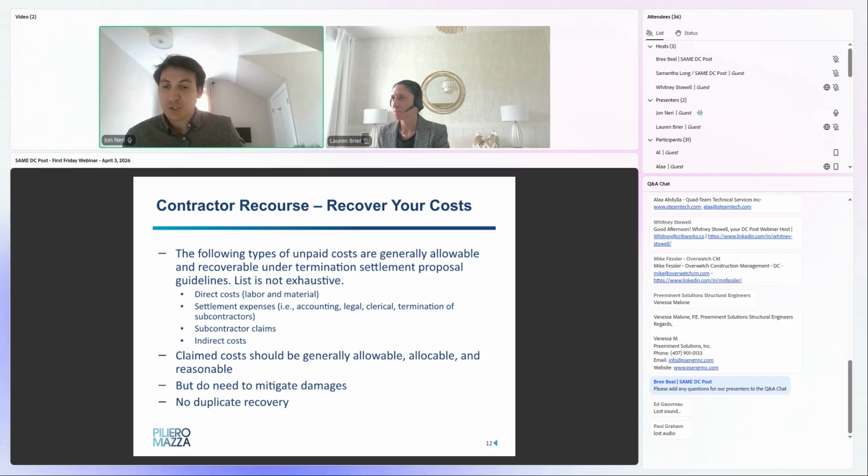So the claim cost should generally be allowable, allocable to the contract, and reasonable. What that means is essentially the government will look for adequate evidence in support of the costs. So we encourage contractors to be as organized and as transparent as possible when submitting settlement proposals, providing, again, timesheets, invoices, and any sort of correspondence that may help evidence costs that were incurred, maybe at the government's direction, and that were not otherwise paid under the contract.